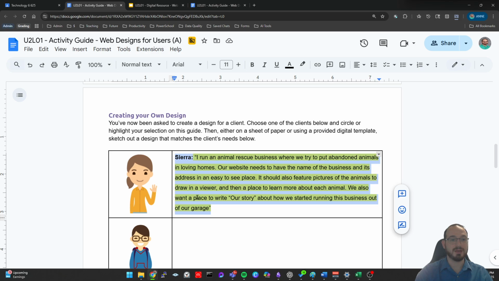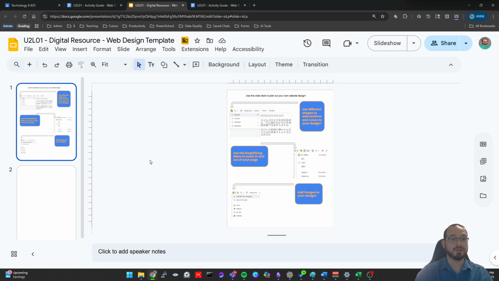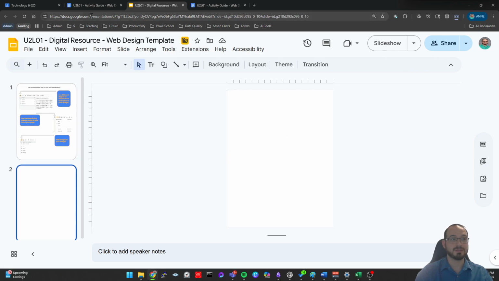Make sure you get that and your design ready to be turned in by next class. If it's a paper, just bring it to class and turn it in. If it's on the Google Slides, feel free just to click that turn in button on your assignment. And that's it. Hope this helped.